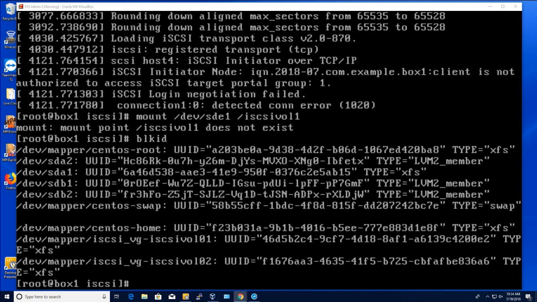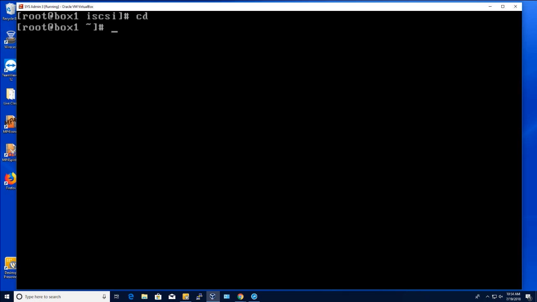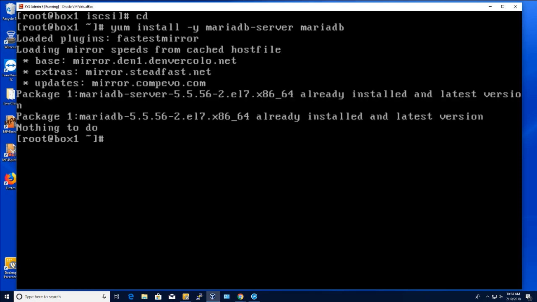So for MariaDB, to install MariaDB, let's go clear out our screen here. CD into our main directory, yum install -y mariadb-server and mariadb. MariaDB server is already installed, as well as the MariaDB client. I thought we had installed it. Let's go ahead and start up the service. systemctl start mariadb.